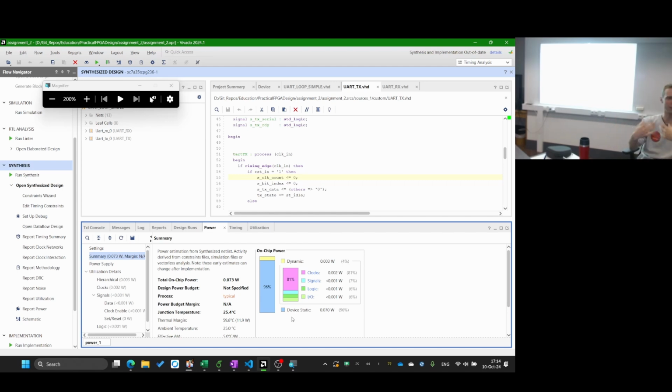That's a very tiny design. It might take longer with the bigger one, of course. But it will tell me how much power it is, how much is dynamic, how much is static, and what temperature I have, how much margin I have to my maximum temperature of the chip, and so on and so on. Again, for you to play around, I care that you know where you find this and how you use it at this point.